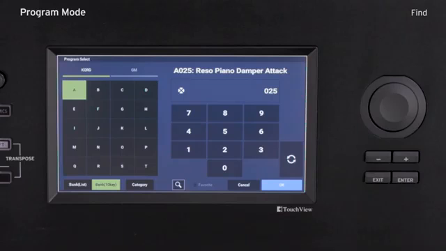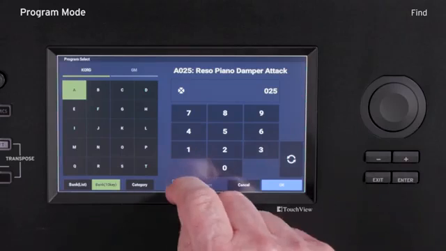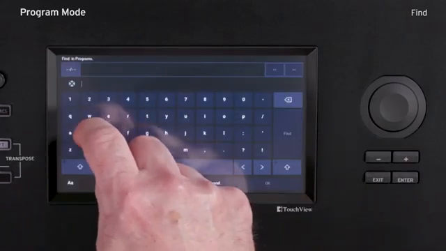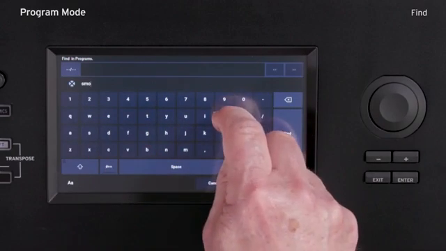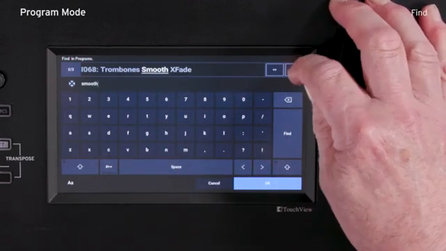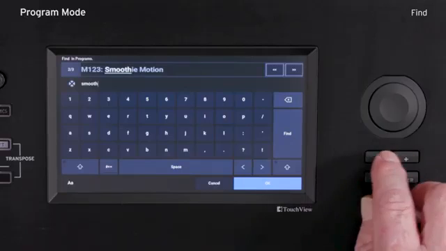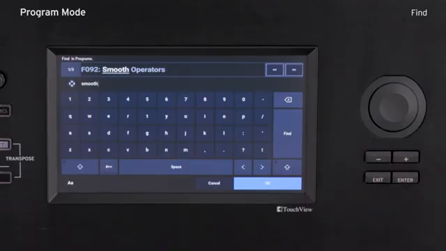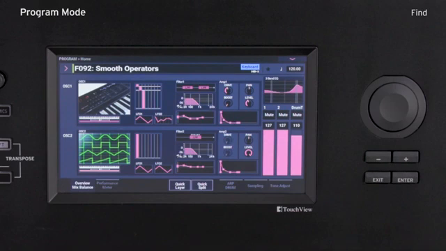You can also search for sounds by touching this magnifying glass icon and typing in all or part of a name. Then touch Find, then touch Next or Previous in the upper right corner, or the plus/minus buttons to step through all the programs with Smooth in the name. Once you've found the one you want, touch OK. This Find feature is available for finding combinations, set lists, wave sequences, and many other Nautilus resources, anywhere the magnifying glass icon appears.